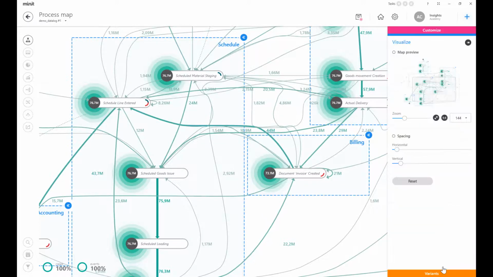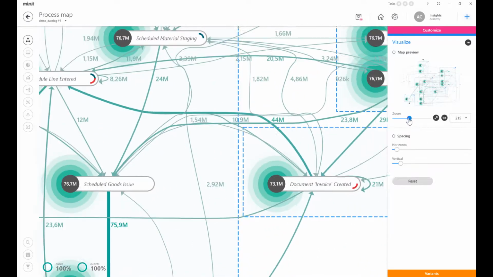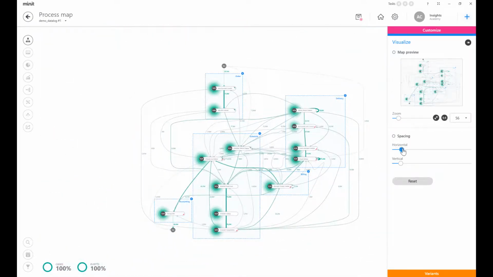Visualize section is helpful when you want to change the layout of the process map. You can zoom in and out or change the horizontal and vertical spacing to better fit your needs.